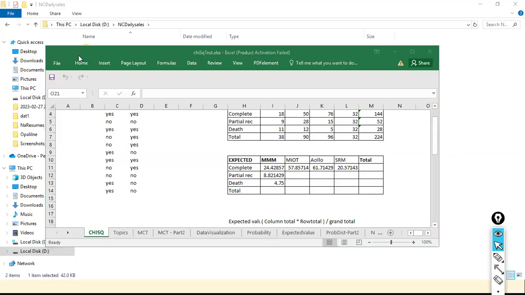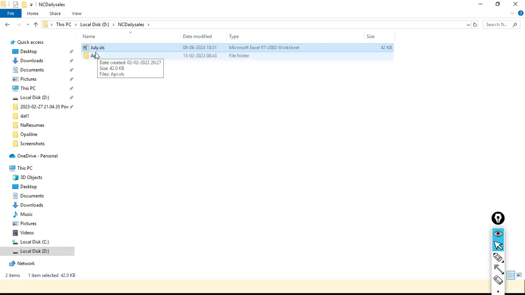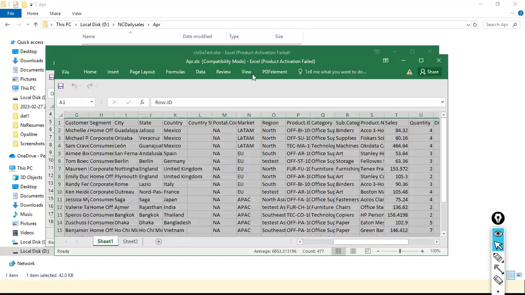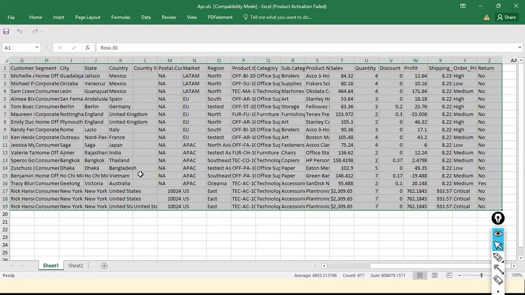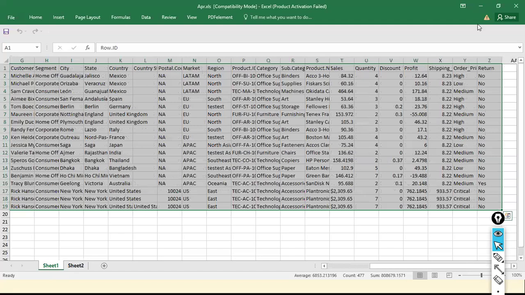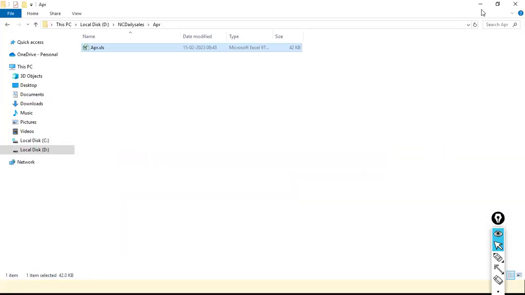And similarly, when I go and check here in the APR folder, we have the APR XLS file. I'm going to open the other Excel file called APR. Even here, 18 records are there. Here also we have two sheets, but the data are different. Only the number of records and the number of sheets are the same. Sheet 1, sheet 2 there also.